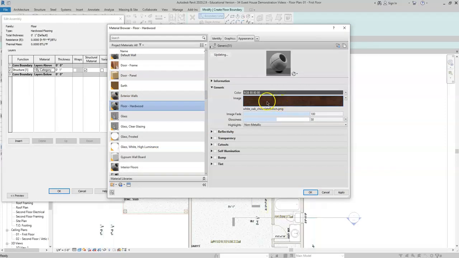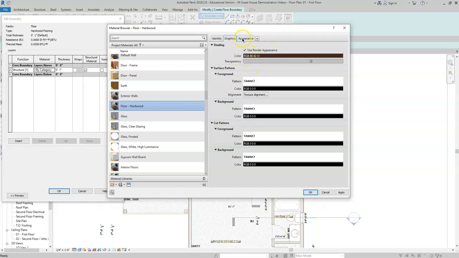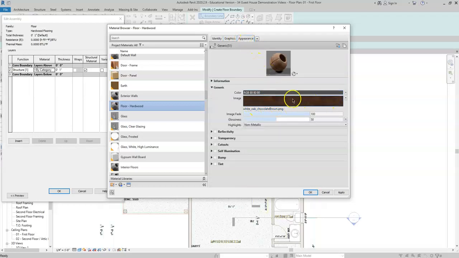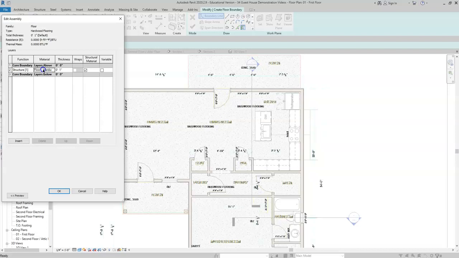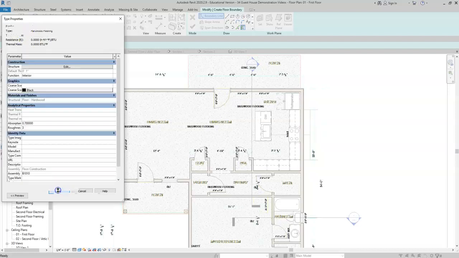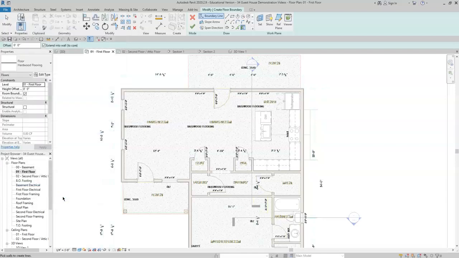And since I clicked on the graphics rendering appearance, this updates as well because the color of the image, the picture, is going to be transposed over to the graphic. All right, so that was a lot of information. You only have to do this once, and this is saved. So our material is floor-hardwood. We'd click OK. And we will select OK on the Edit assembly, and then again OK on the Properties. And now we can pick walls and draw in our flooring.